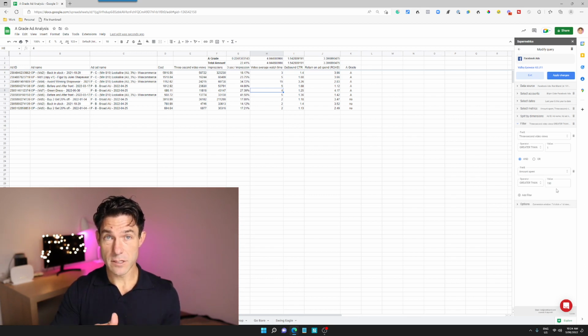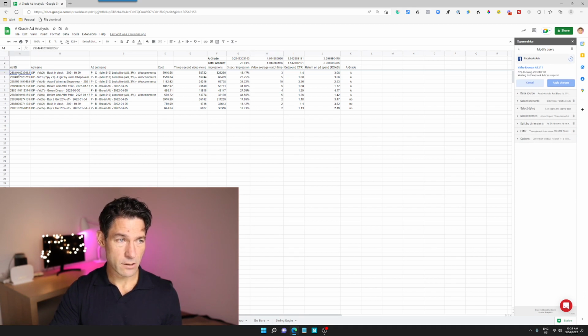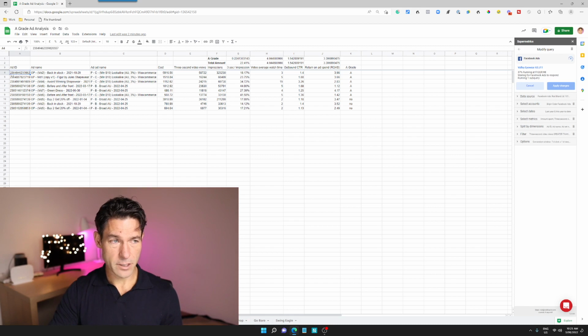For the sake of statistical significance, it's much better to look at ads that have had at least $150 in ad spend, so they're not just a one-off fluke. So that's our filters. And now that we've got that, we just go apply changes, and you've got to make sure that you've selected the cell A4 while that query runs, and it'll populate the data from that cell down, and then it'll add in the headers up here.